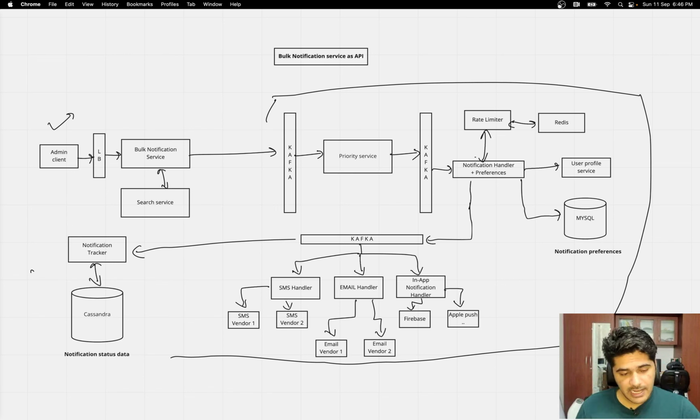He will have different means to do that. Again, it depends on whether you want a load balancer or not. It depends on how many requests you are having, how many admin clients you have to send bulk notifications. So you can omit this or you can keep it, depending on the scale.